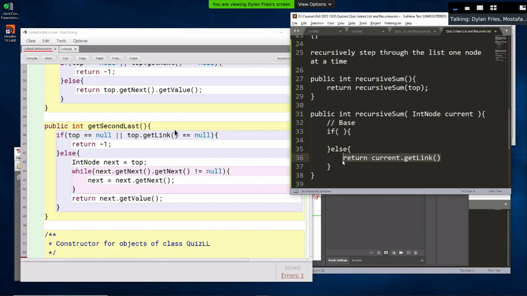Let's just think about how we get through the list first. Let's just think about the basic structure of recursion before we worry about the solution. We know we need to step through each node in the list. So let's just focus on that for now. Sorry, what were you saying?